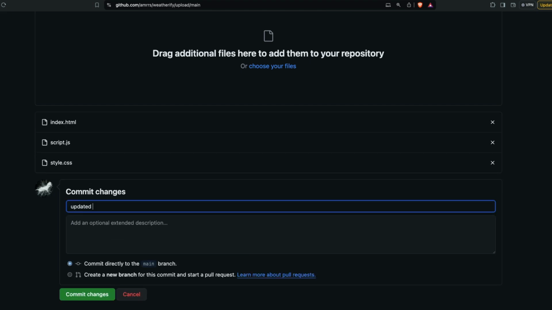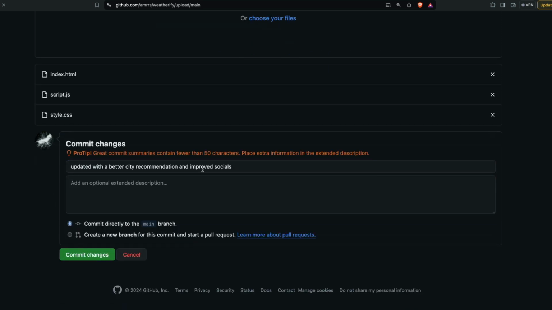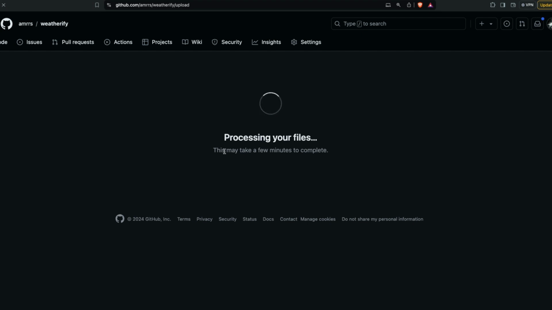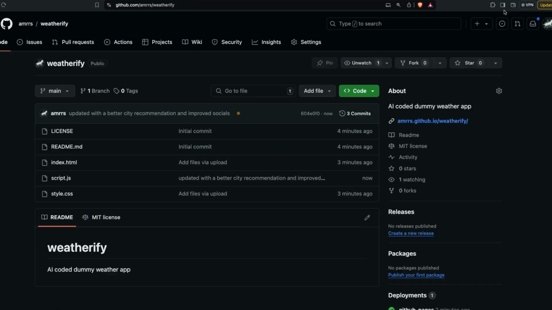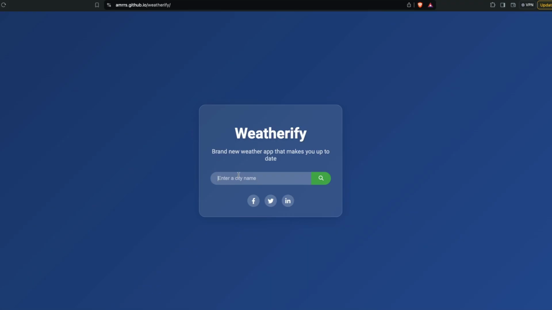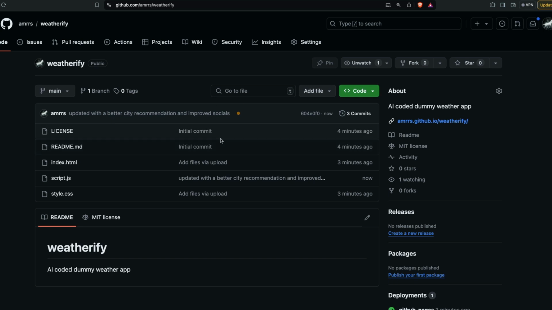What are the changes we made? Updated with a better city recommendation and improved socials. Okay, I have to, don't write summaries. GitHub is telling me actually I'm doing something bad. Okay, at this point this is deployed, and let's try with the current form. I'm going to say Dubai and search for this, and here you go. It works. I think the social doesn't work, which will work in the current deployment.